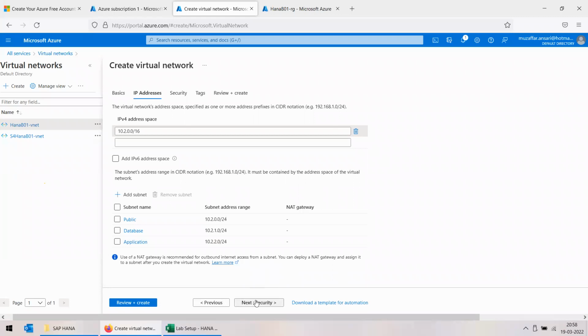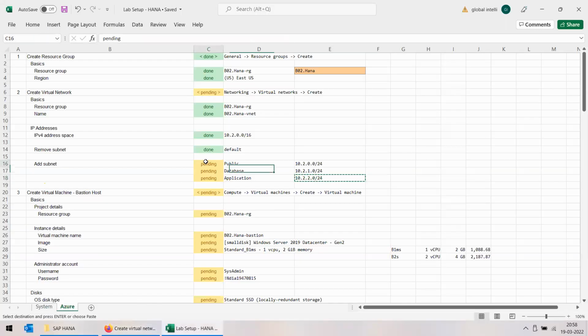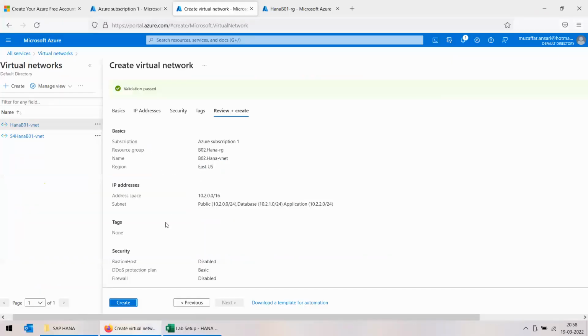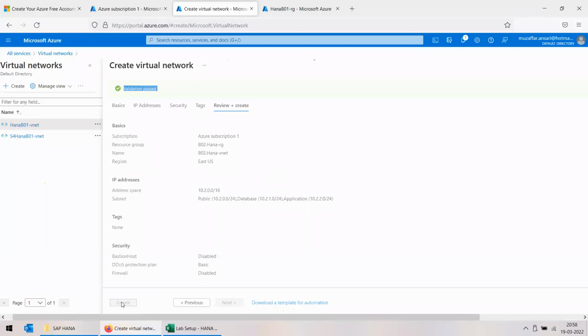Now if you want, you can go to security, or you can directly click on review plus create. So all these parts are done. Here it is saying validation passed. It is giving you a brief summary. If you want, you can review the summary, and then you can click on create. So it will take some time to create the resource.